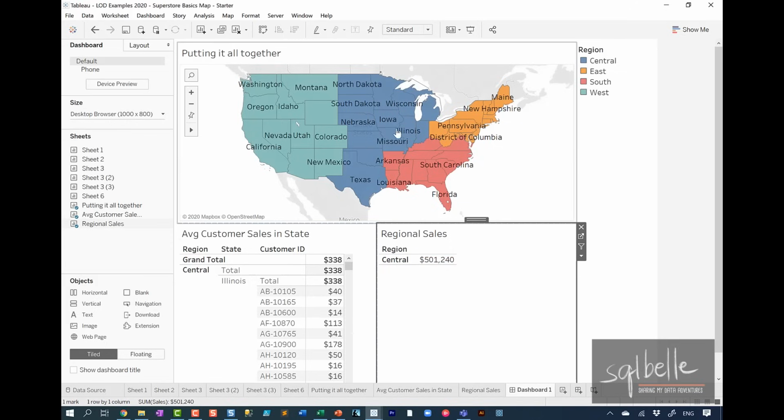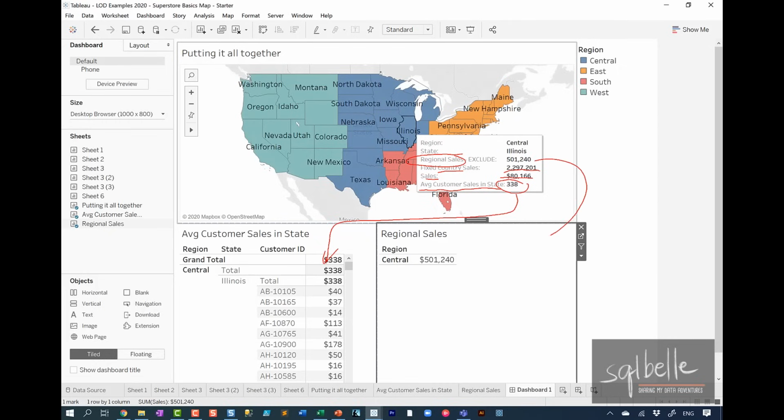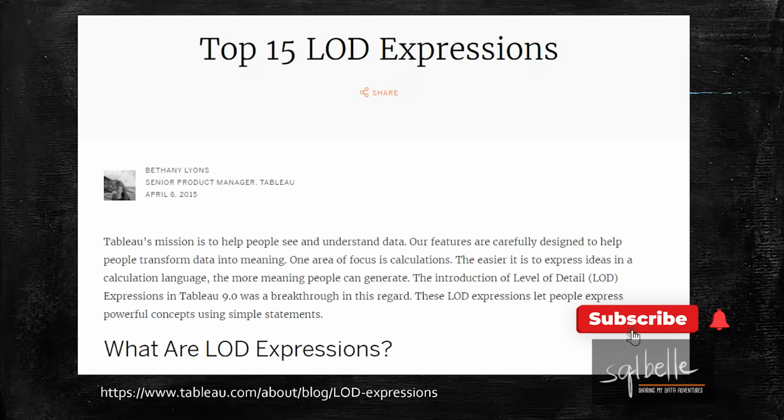So let's take a look at Illinois. We know the country sales is right. This is our 2.297 million grand total. Sales is the sum of sales, which is Tableau's default behavior for level of detail. Average customer sales in state is 338, and that's correct. And the regional sales where we used the exclude LOD is 501,240. So this is your introduction to the world of LODs.